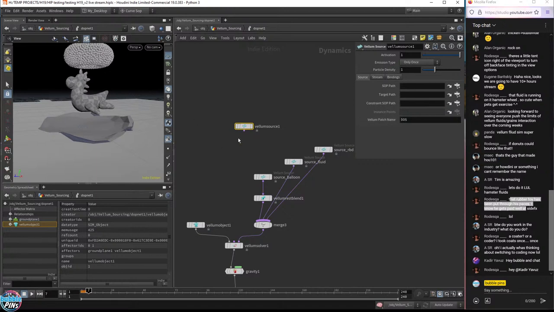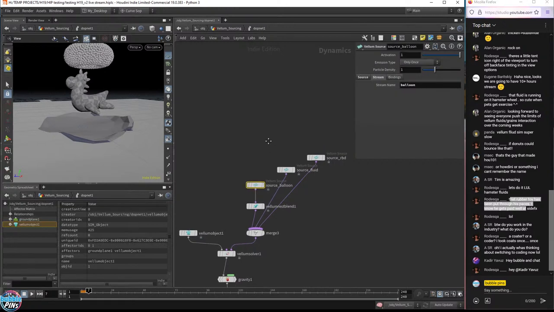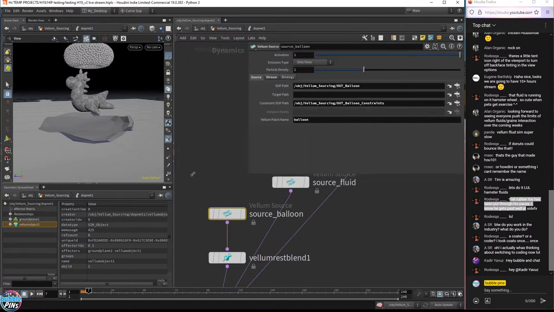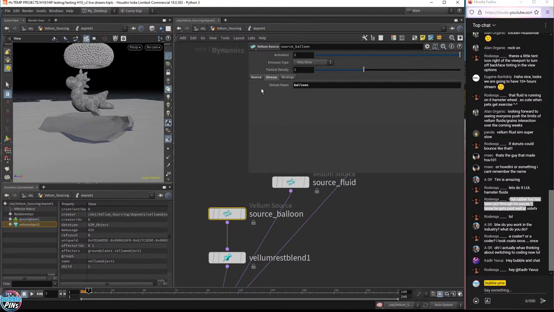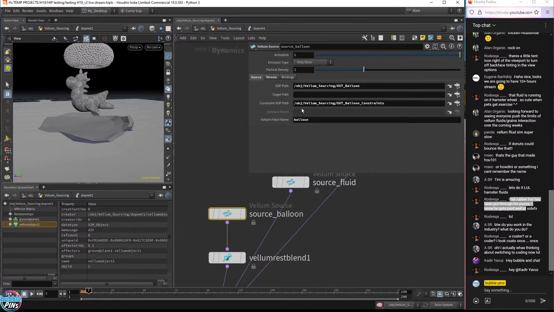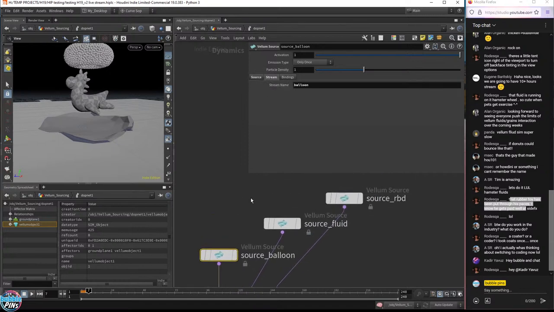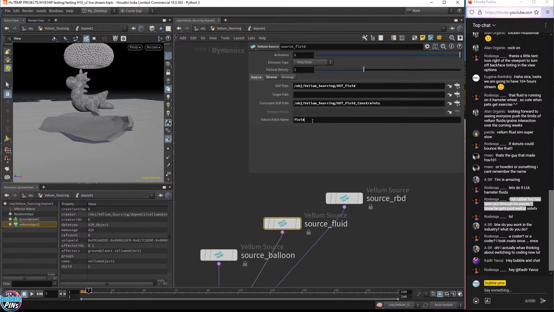I'm just going to remove that. Let's look at the balloon. Here we have the stop path constraint. I've manually named this vellum patch name balloon. And then if you come over to the stream, you can also name the stream balloon over here. Now make sure those two are the same. Otherwise, you're just in for a headache. Just name them the same. That just makes life easier. And I do the same thing for the fluid. So everything's set up the same way.